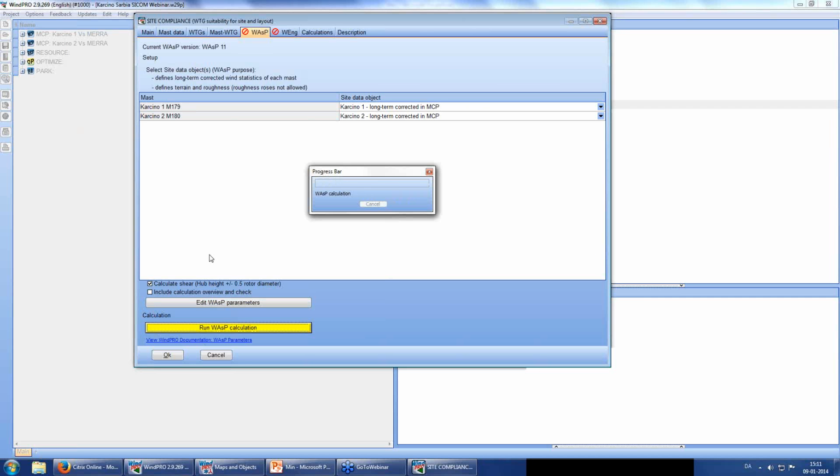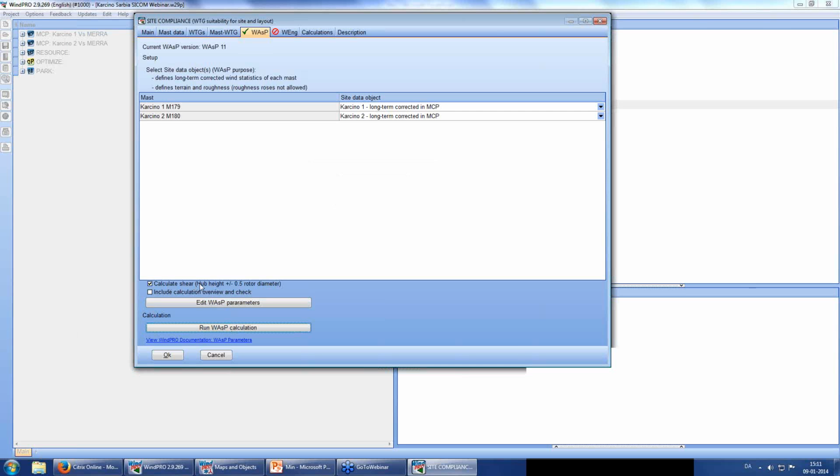And while that calculates, we note here that the option here is activated that we will automatically calculate also the wind climate at the bottom and the top of the rotor to be able to estimate the shear across the full rotor. And now we see the WASP calculation has completed, and we see a green tick up here on the WASP tab.